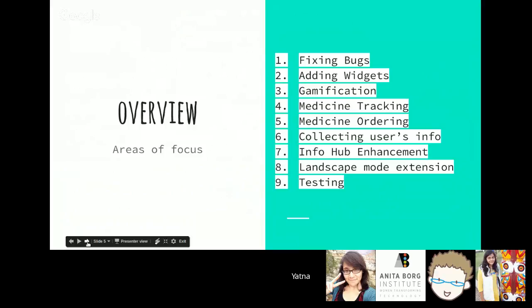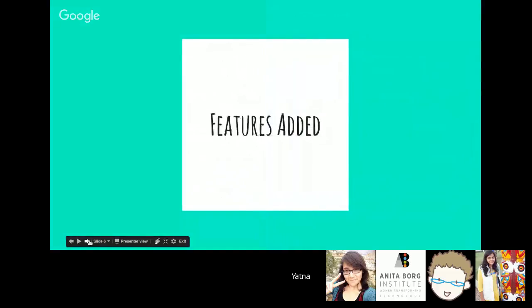So these are the 9 features which I have added during this program. First is some bug fixations in the previous version. Then I added some widgets, and then I worked on the gamification of the app. And then I developed a feature for tracking medicine as well as ordering medicine. Then I added a feature to collect users' information, and then the info hub enhancement, followed by a landscape mode extension of the app and some testing. So we'll see these features one by one.